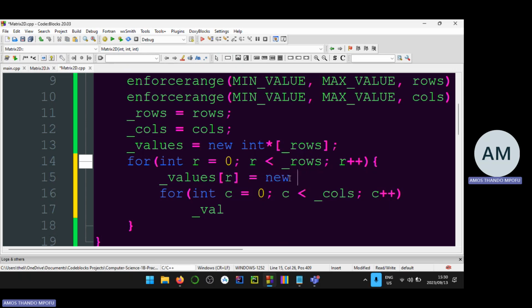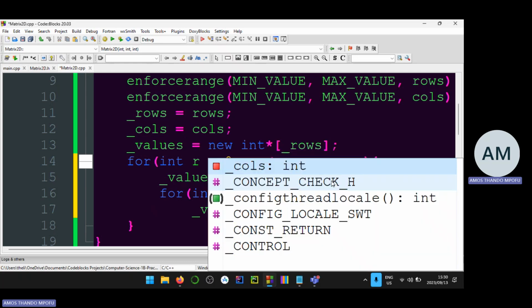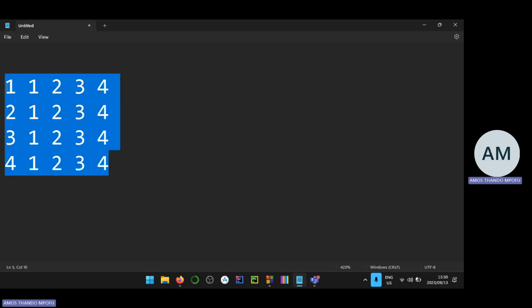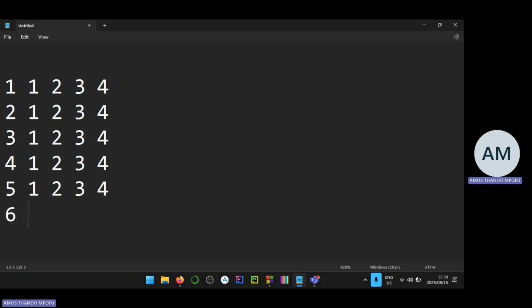So say new int pointer. We've already allocated for that pointer, I don't need to write it again. So I just need to replace this pointer with square brackets and say underscore cols. So see this line of code, this is what it does. At every single row, allocate the same size. Depends on how many rows you have, but then it's going to allocate the very same thing. So that's what you're going to have at the end of the day.